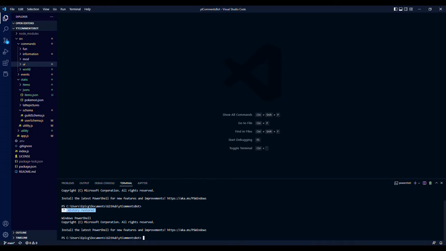Hello everyone, this is part 2 of the inventory and search commands. In the last video, I already went through all the changes that you need to know, all that I did, and how the search command actually works, and the method from the user schema.